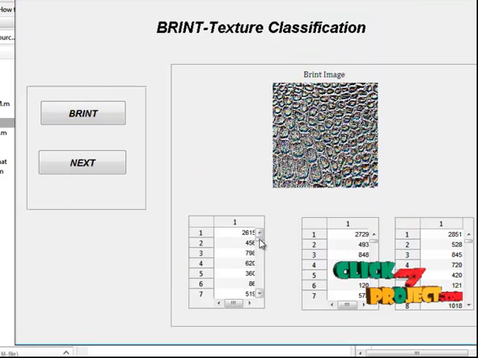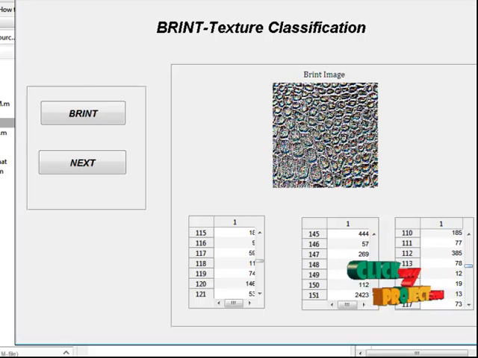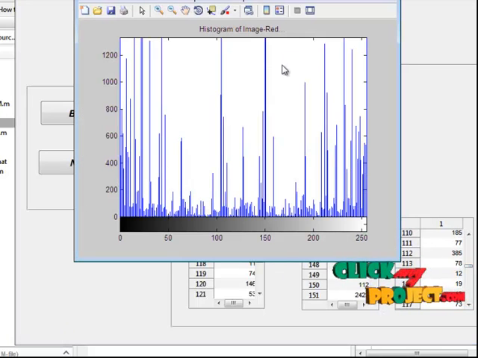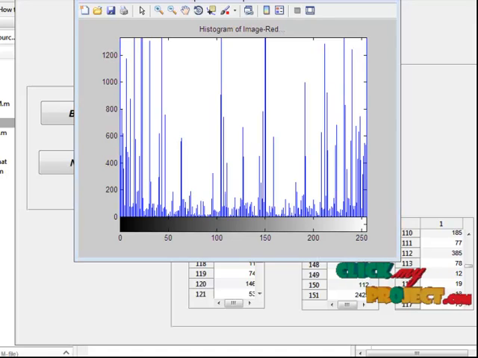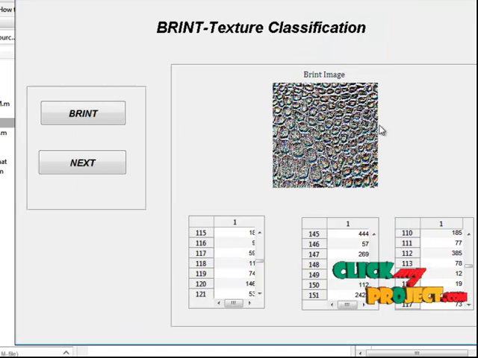This is the BRINT feature values for the red band. This is for the green band. This is for the blue band. This is the histogram representation for the feature values of the red band. This is the feature values for the green band, and this is the feature values for the blue band. This is the BRINT image representation. Now pressing the next button, we can go to the resultant window.